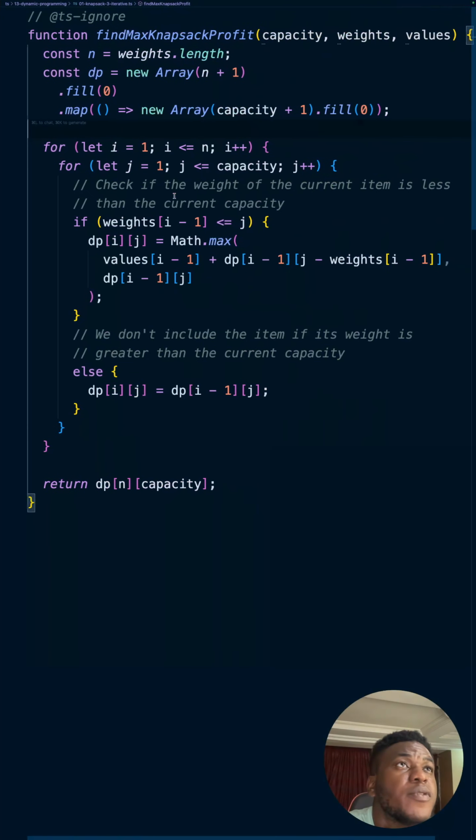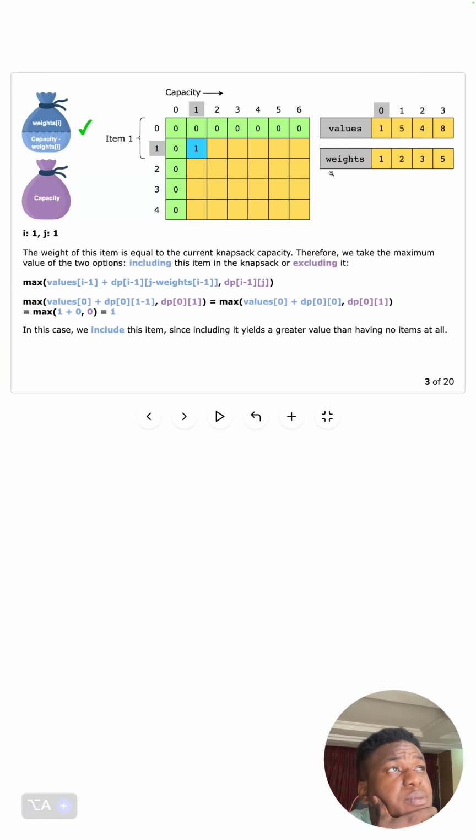Now we move on. So we have a nested loop here. We're looping from 1, for evaluating the first item that we can add, in the array, which is this one, right? This item index is 0.